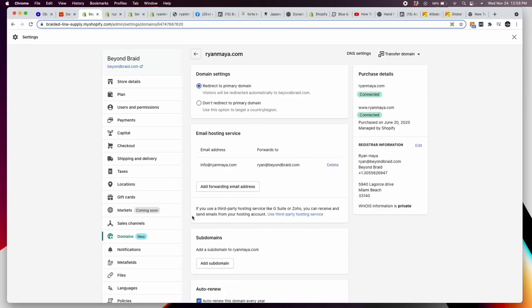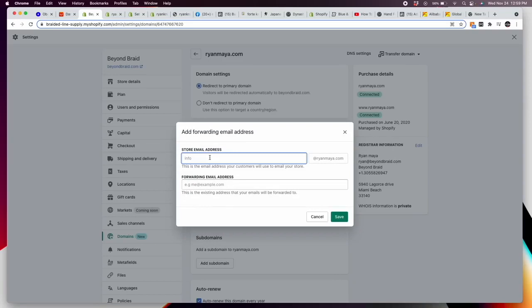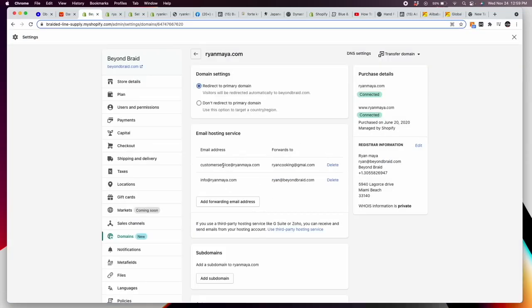What you're going to do is come over to here and click add forwarding address. You'll type in customer service. You don't need to put @ or anything because it has it here. And then your forwarding email address could be your RyanCooking@gmail, just for an example. And then you'll click save, and then it will officially set that up. So people will be contacting customerservice@ryanmaya.com. That way your customers will be able to actually send inquiries to an email address that has your brand in it and your domain in it.